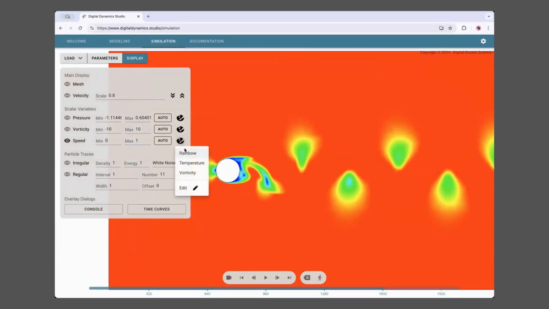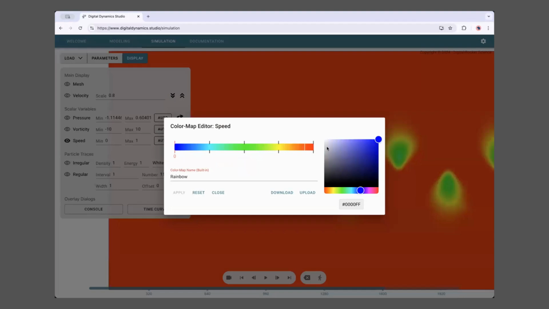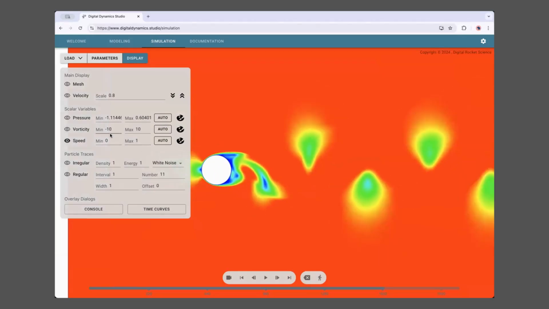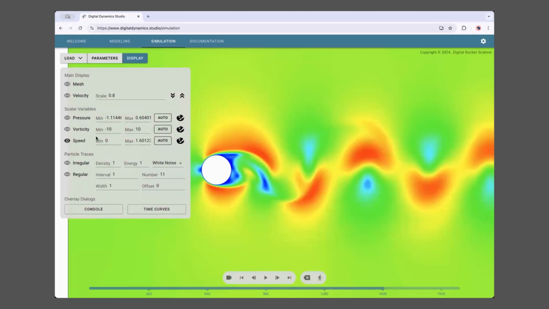And again, if you look at the color map, it's using the same rainbow color map. The pressure was small. Lower speeds are highlighted in blue, and higher speeds are highlighted in red, with the default min and max of 0 and 1. And again, I can push the auto button to fill those in with the actual minimum and the maximum in the domain. The minimum is still 0, of course.